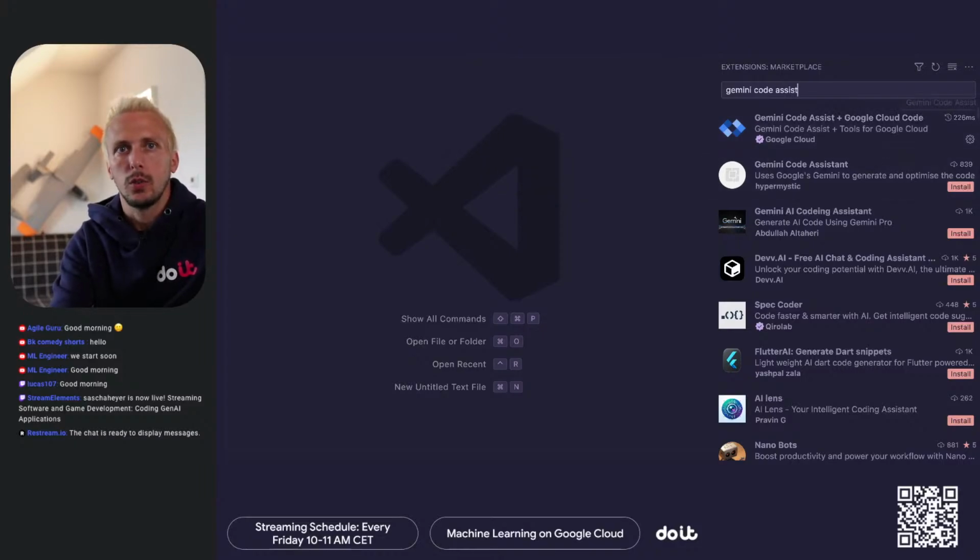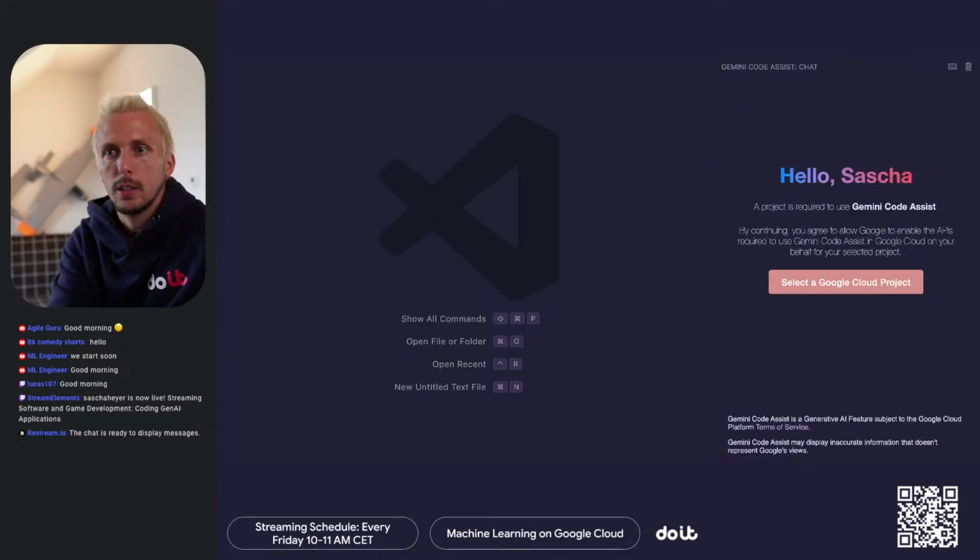After you install it, you see those Gemini icons here on the... you cannot see it on my screen. Let me see. Yeah, it's fine. I can open it. So on the right side, you get the Gemini icon, and here you need to select a project. That's the first thing you need to do.